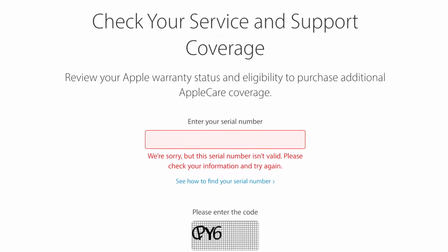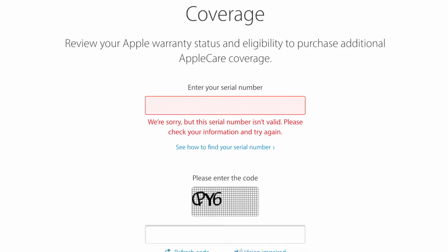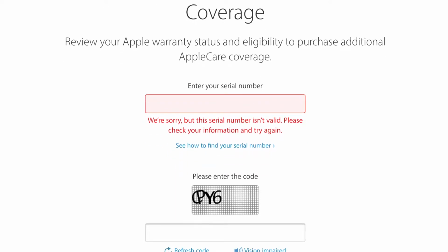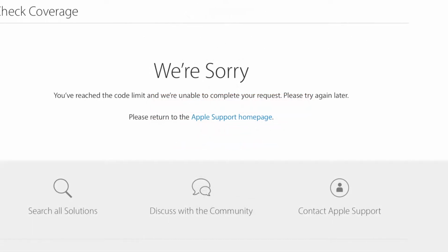If a Mac is registered with your serial, you have to generate again and do the previous steps. If you do this too many times, this is what you'll see.